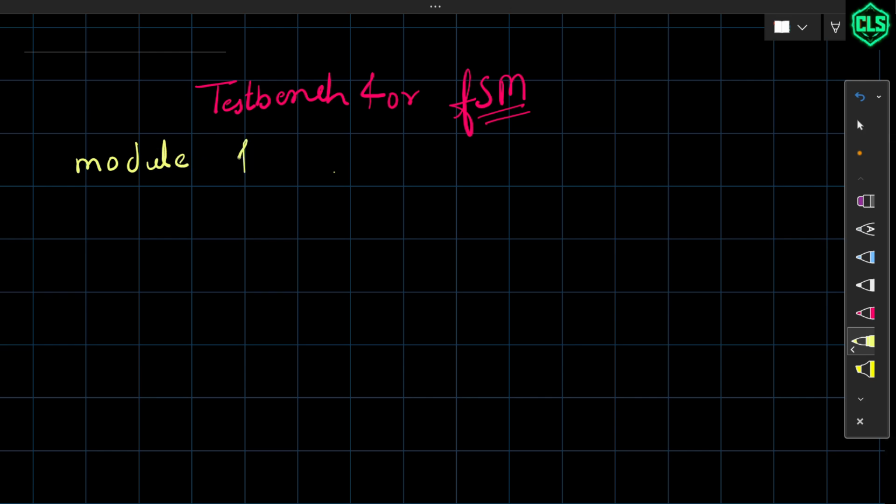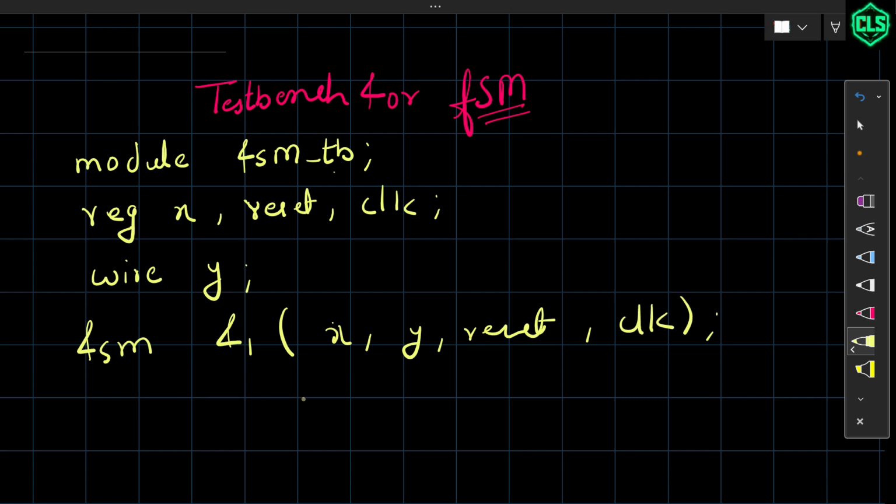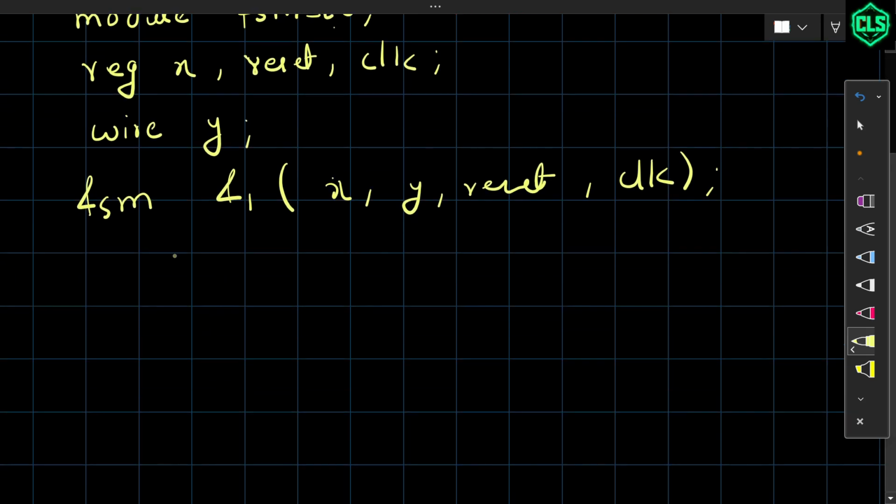So module FSM TB, and our ports here will be x and reset, and our clock. Wire will be our y, and instantiation of FSM F1, and we are writing x, y, reset, and clock. Okay, positional mapping instantiation, whatever you want to say.